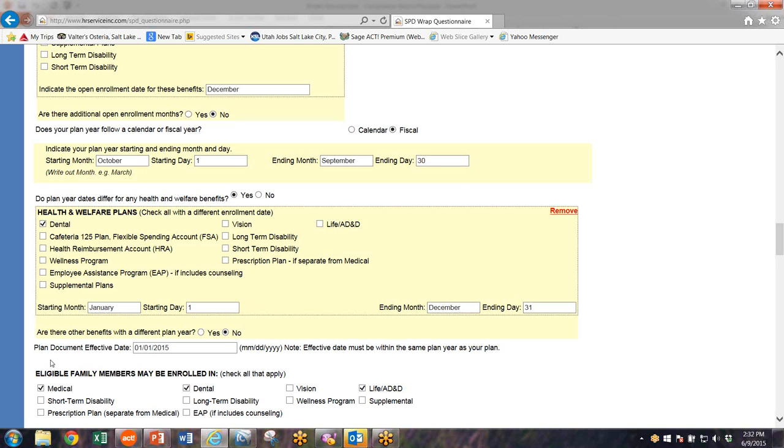Now there's a question here that says, and stop me if you have any questions as I go. I'm trying to go as quickly as possible for sake of your time today. There's a question here that says plan document effective date. So this is the effective date of the overall plan document. Now, generally, over here it says the effective date must be within the same plan year as your plan.